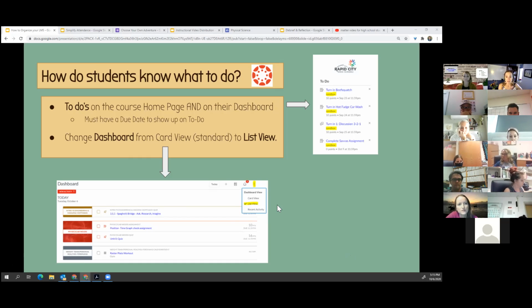Your students have to change this setting themselves. They do that by clicking on the snowman, which I've highlighted there in the top right of their screen. And then instead of card view, which is default, they would pick list view. Recent activity is another one that they may really like, but that kind of just shows where they've been and what they've been doing. I really like list view for my students.